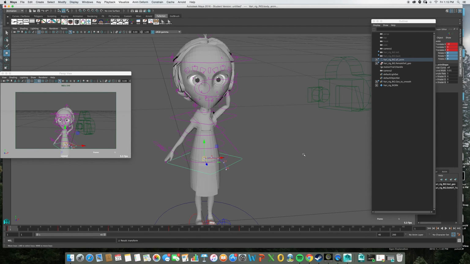Just number one keys, make sure that you are referencing everything. Do not animate on the rig. That is a big no-no. I'm going to make you redo it. Reference in your rig, set your project folder, and everything should be fine. Make sure you're animating in linear to start.